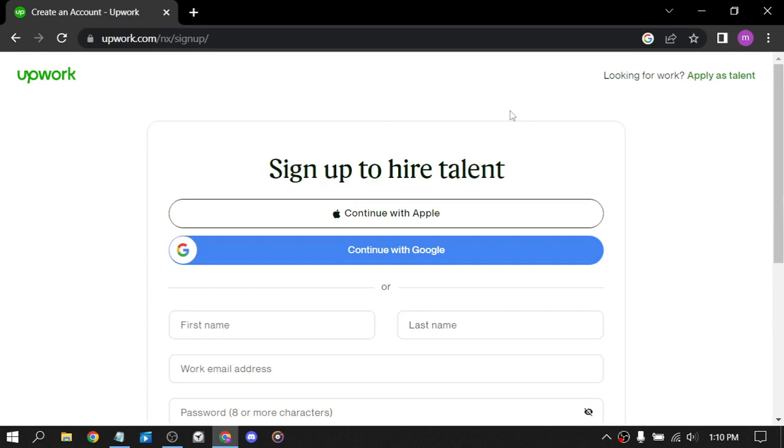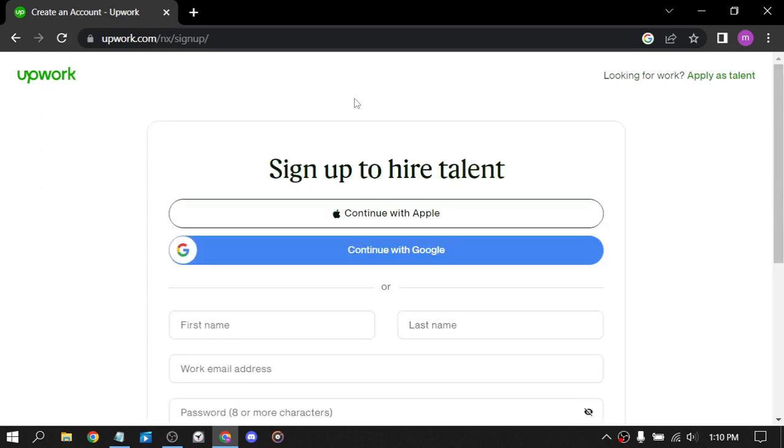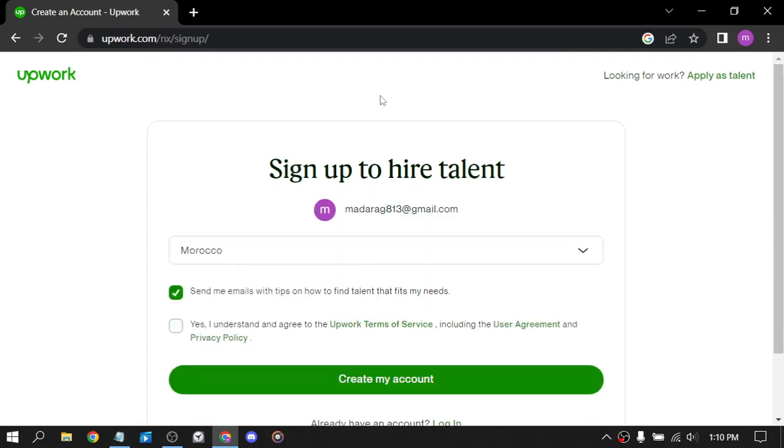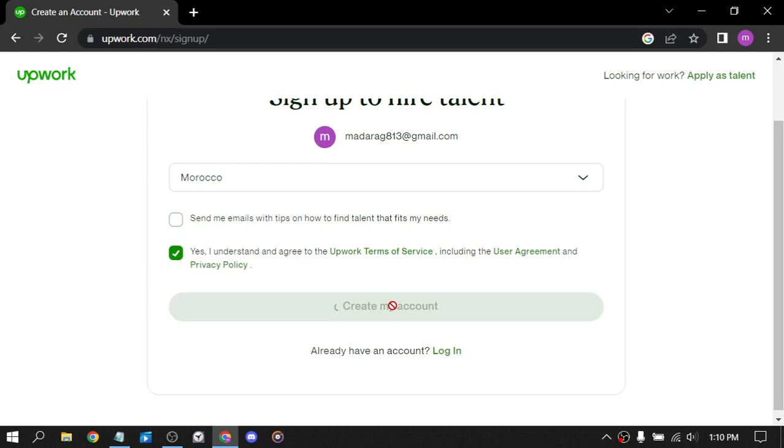So, with that, we are done signing up. Just wait to be redirected to this page. You choose the country and you check those boxes. And create your account.